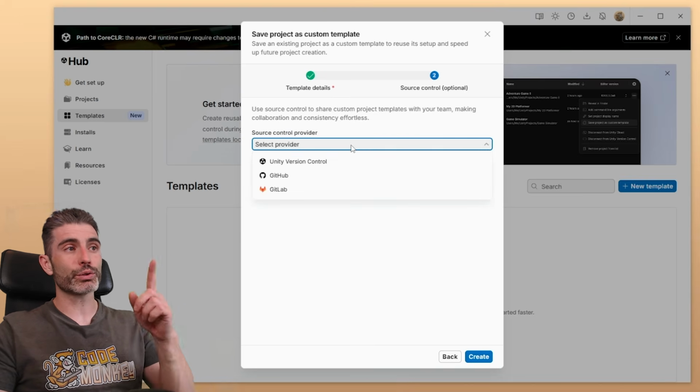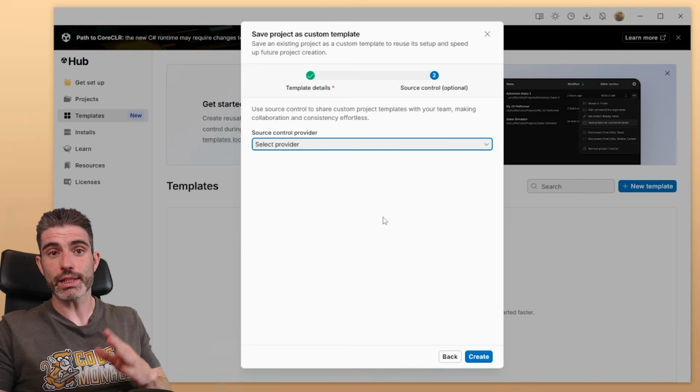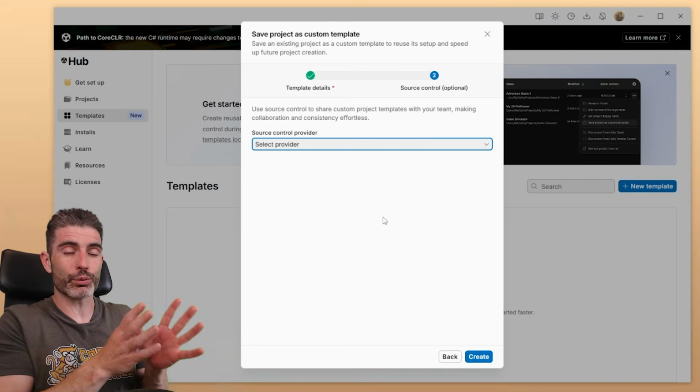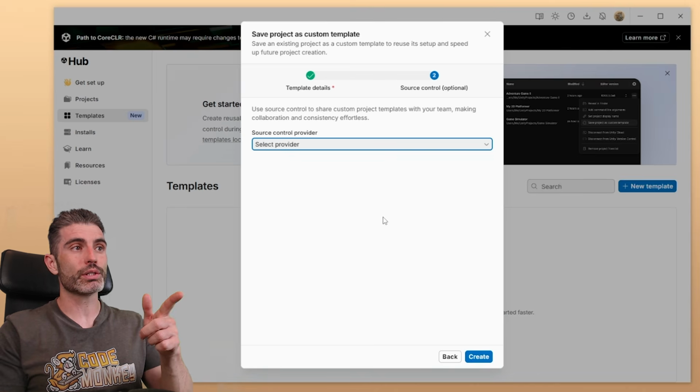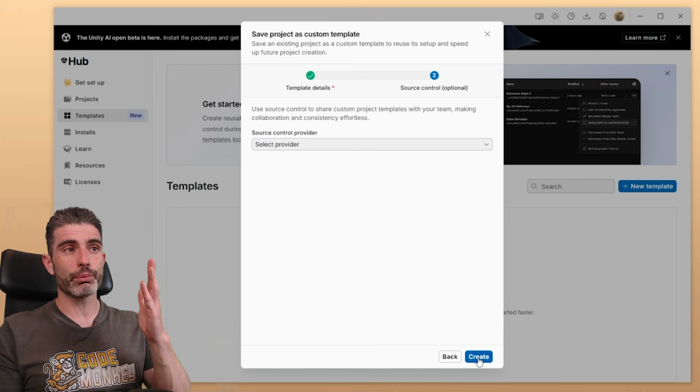Then optionally, you can also select source control. So this is how this whole system has a versioning system, how you can start with a template and then update version to version. You can make that all fully integrated with all of these providers. And finally, just click on create and it's going to basically create that template.